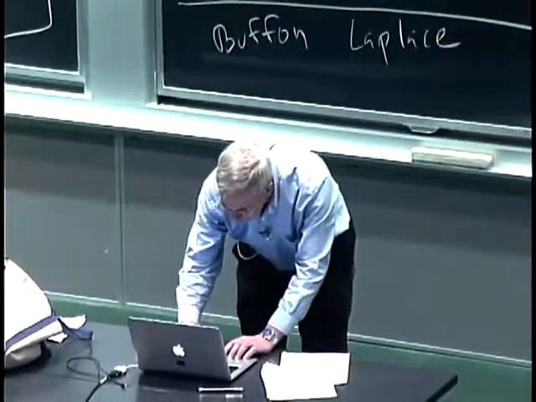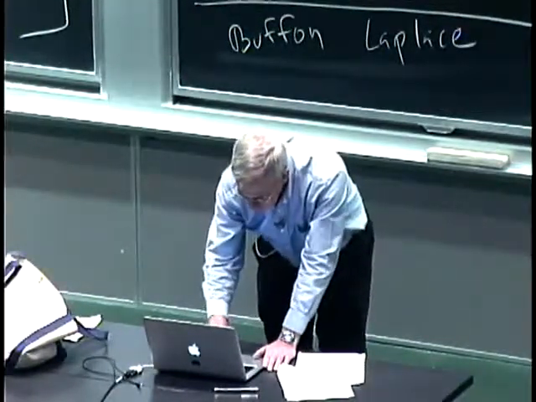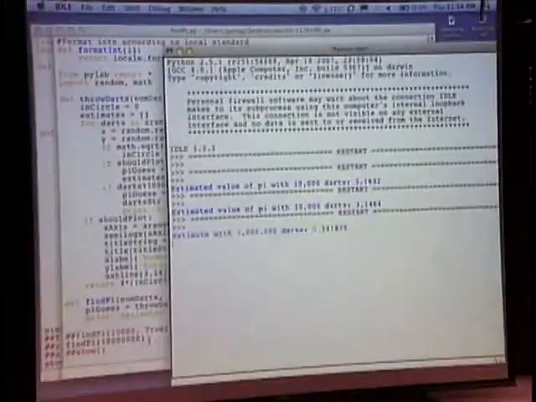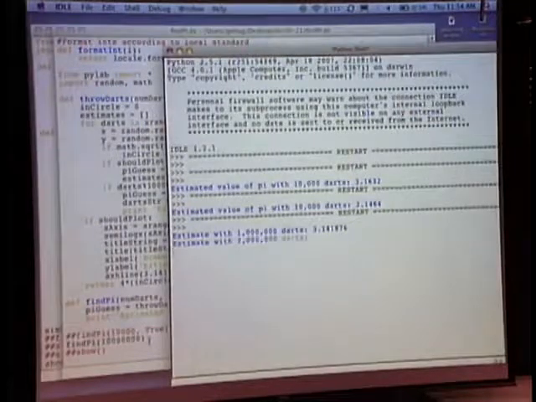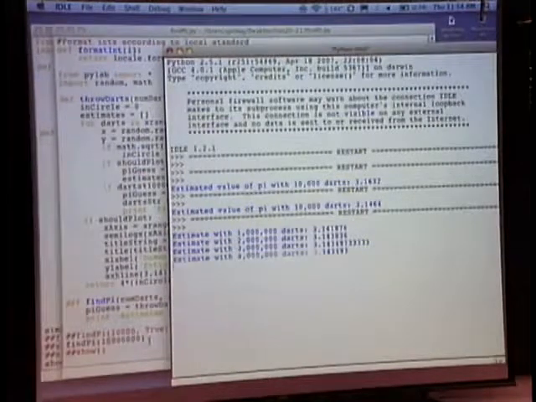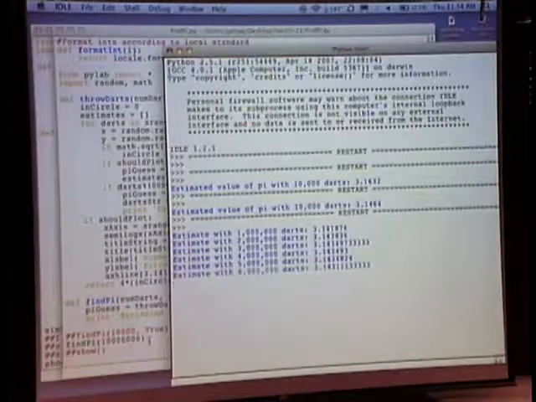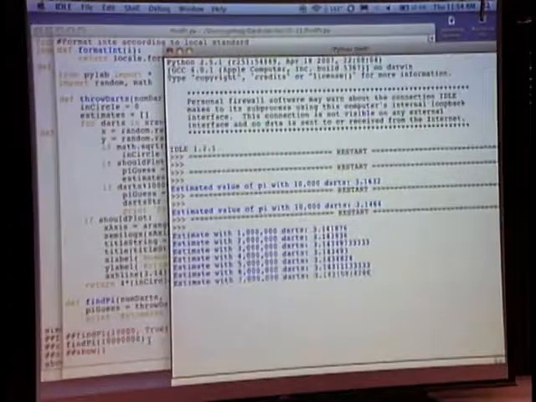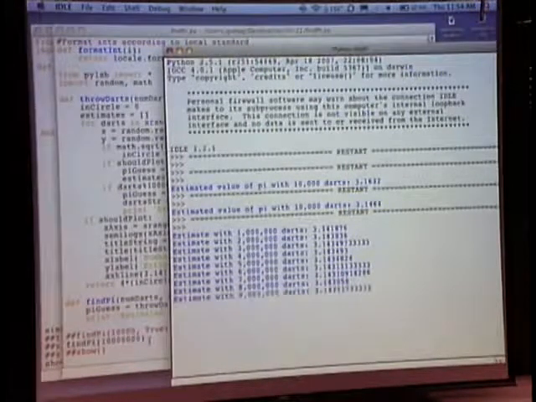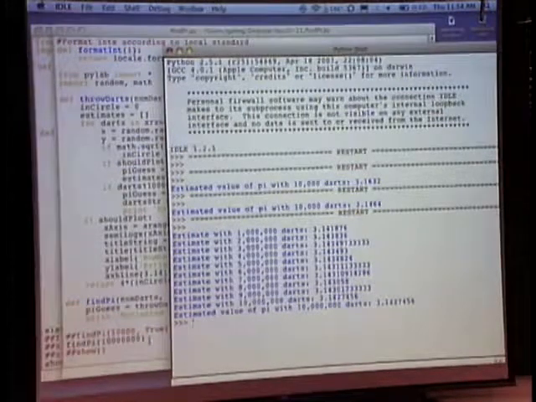Let's try throwing a lot more darts here and see what we get. Now, if you look at my code, you'll see I'm printing intermediate values. Every million darts, I'm printing the value. And I did that because the first time I ran this on a big number, I was afraid I had an infinite loop and my program was not working. So I put a print statement in the loop so I could see that it's making progress. And then I decided it was kind of nice to look at it to see what was going on here.